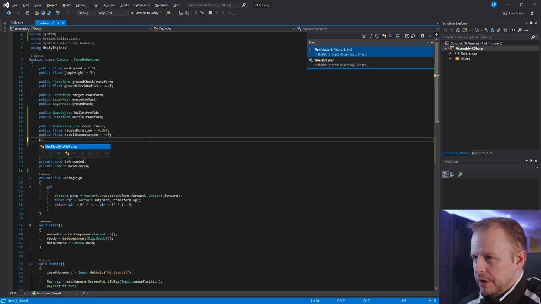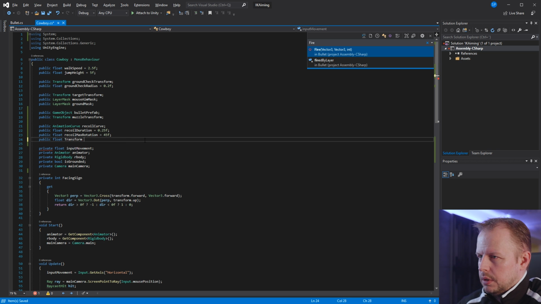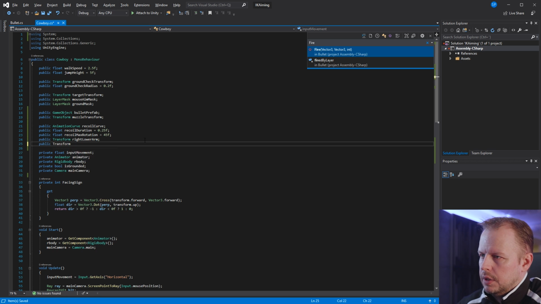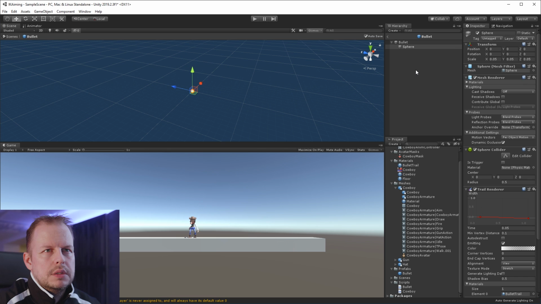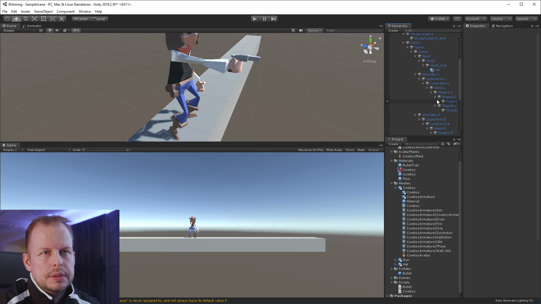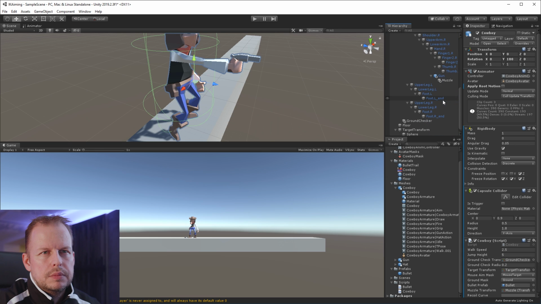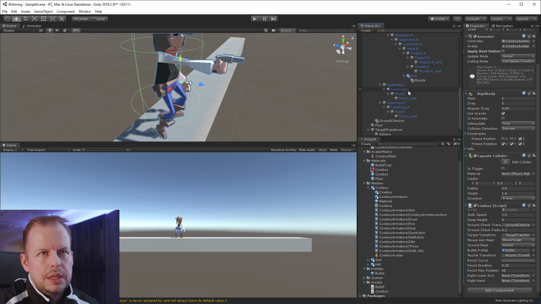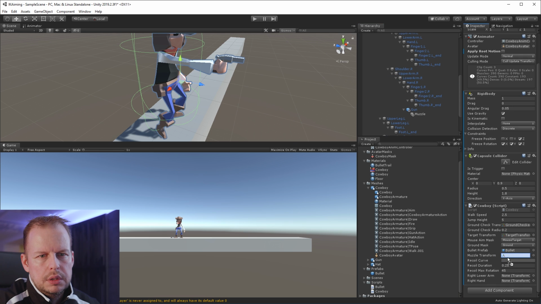And then we need some references here as well. Public right lower arm, it's going to be a transform. And also the hand, right hand. And then we need to actually assign these. So if we have our object here, the cowboy, we need to grab these references. The right lower arm is this one in the armature, and the hand is this one.